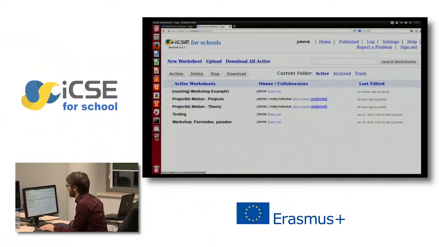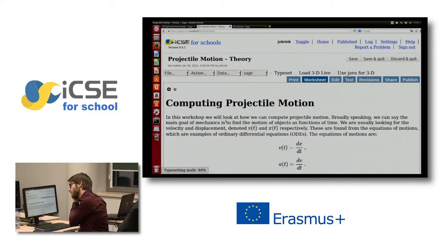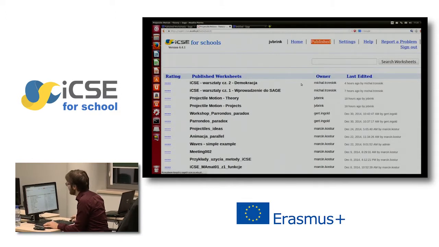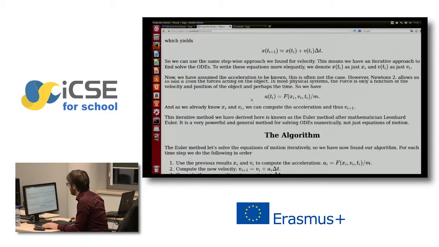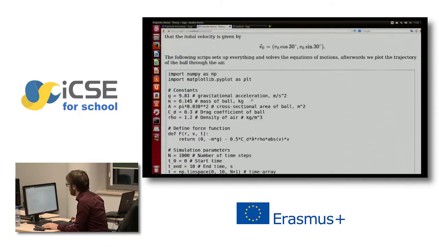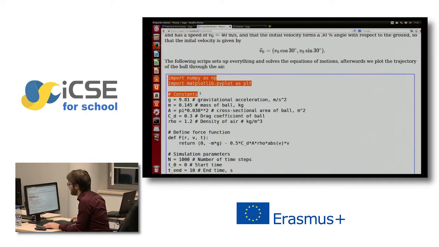To summarize, you could make your own worksheet by clicking here up in the left, and then using the worksheets that were already made, the theory. So you will go to published and then theory, and you can find all the theory that we used in here, and also an example program. So let's just copy this example.